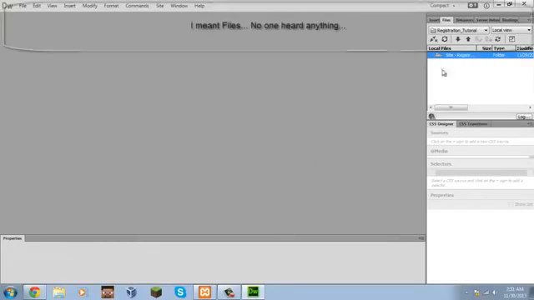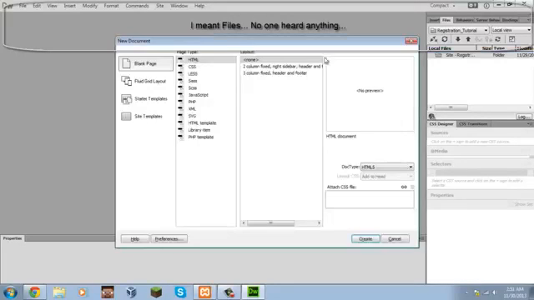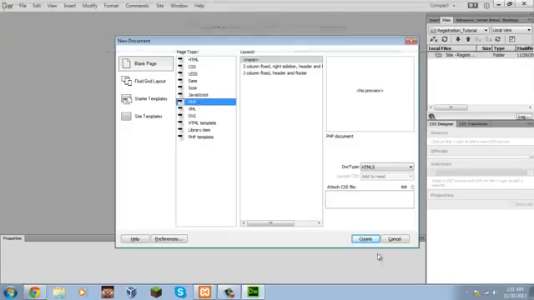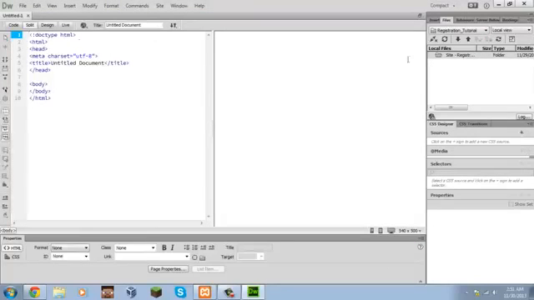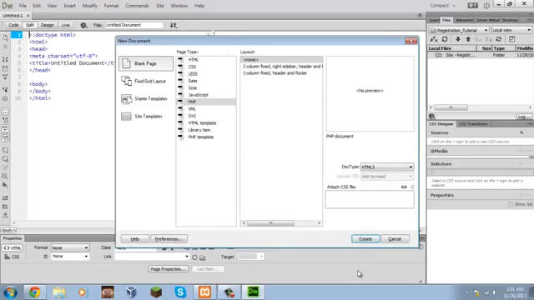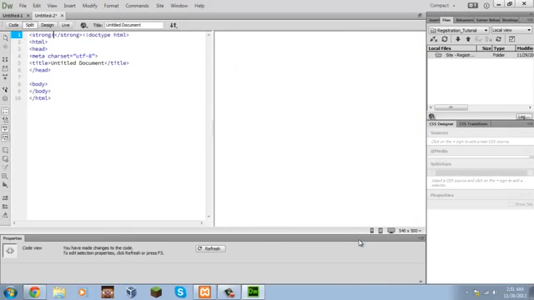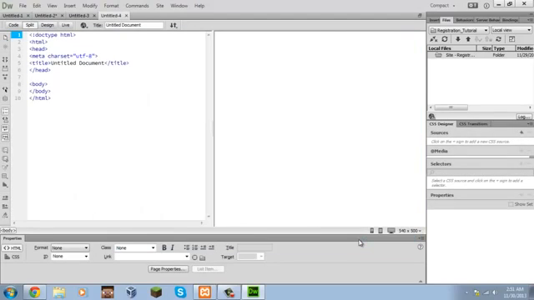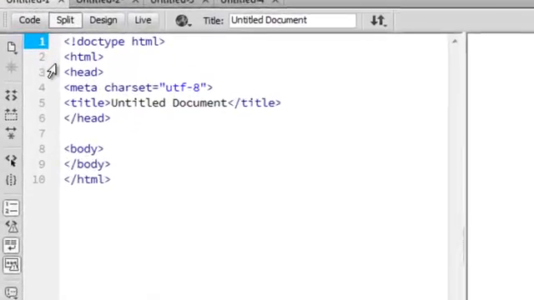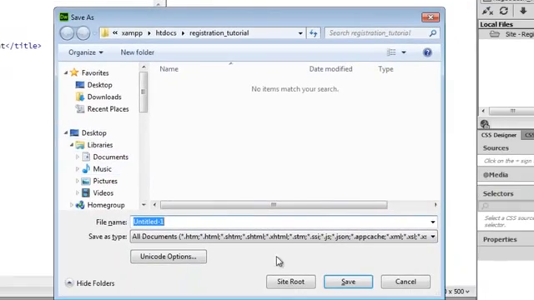So the folder's empty now, so what we're going to do is create 4 new PHP files. So one, new again, another one, PHP, alright. The first one I'm going to create is called index.php. So go ahead and save that as index.php.